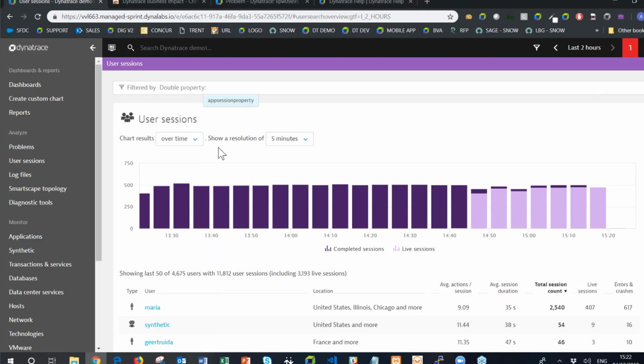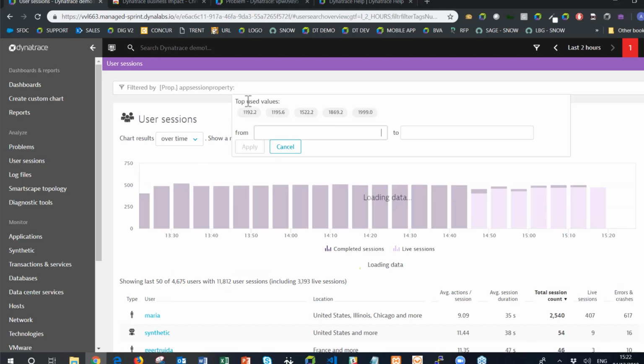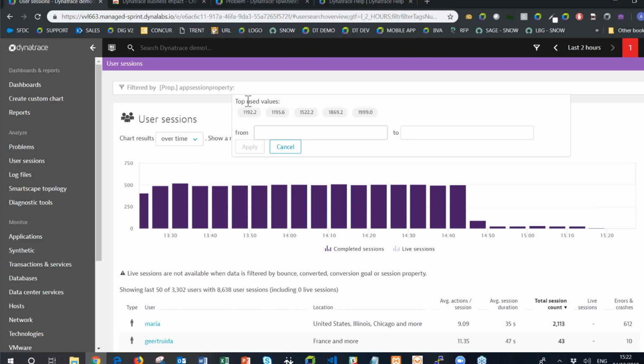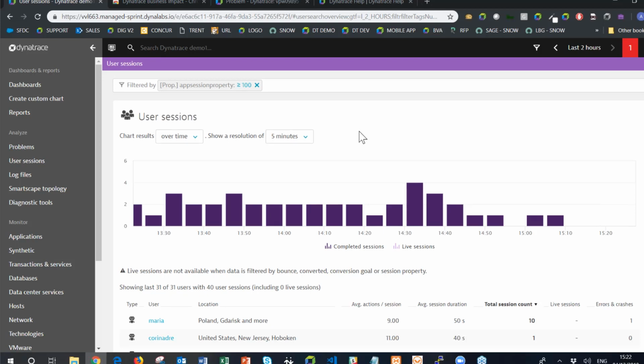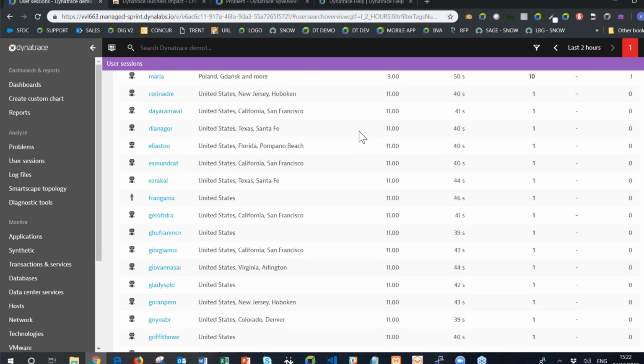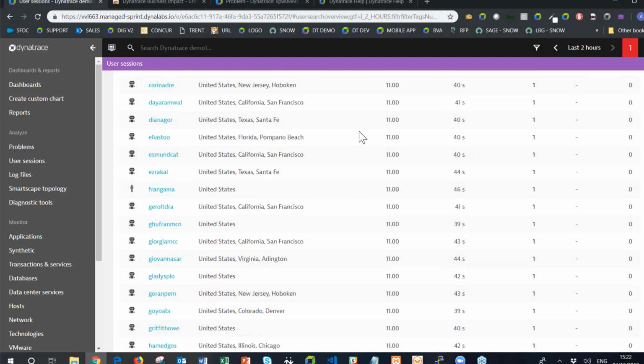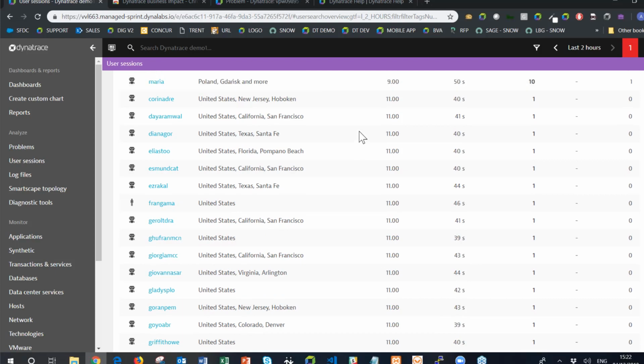So R1 was a double, and it was called this app session property here. Either I could click on these, which, because we've got such a fixed amount of holidays in here, we get some top values there. What I could do is say I want to see everyone with a basket value over 100, as an example. So this gives me a list of all those people that have over $100 in their basket.